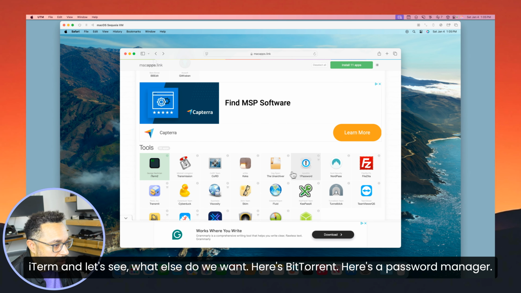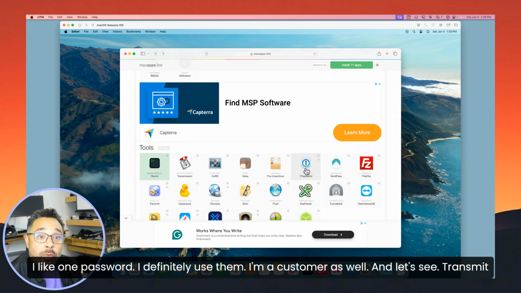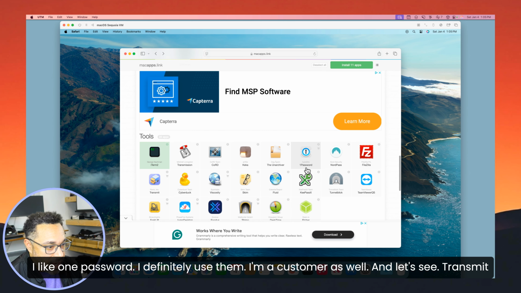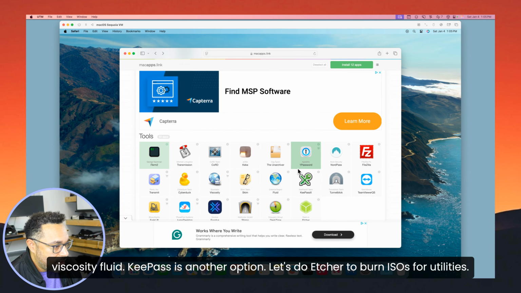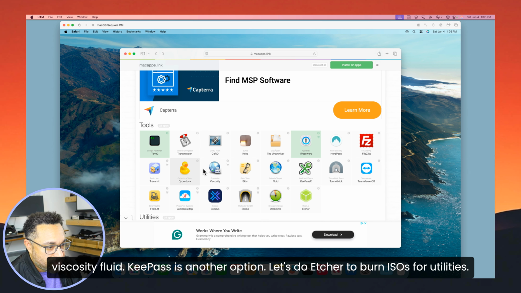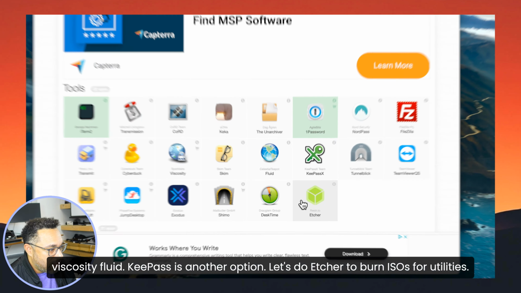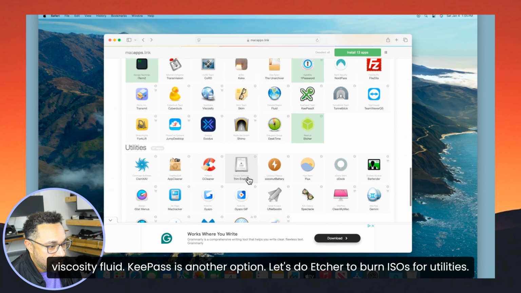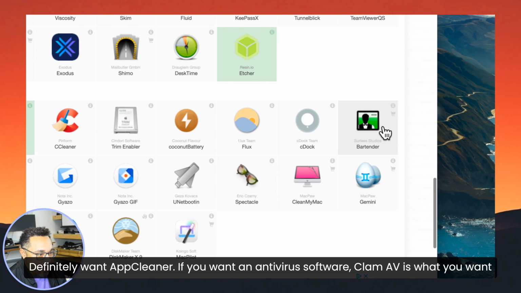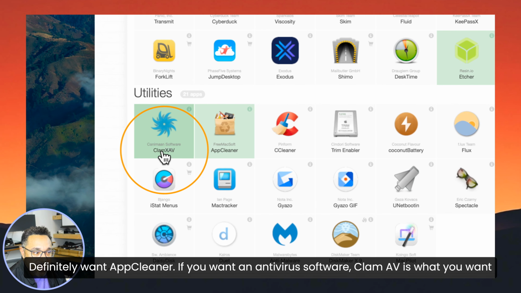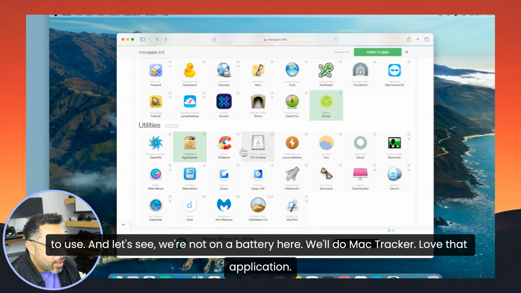Here's BitTorrent. Here's a password manager. I like 1Password. I definitely use them. I'm a customer as well. And let's see. Transmit, Viscosity, Fluid. KeePass is another option. Let's do Etcher to burn ISOs for utilities. Definitely want AppCleaner. If you want an antivirus software, ClamAV is what you want to use.